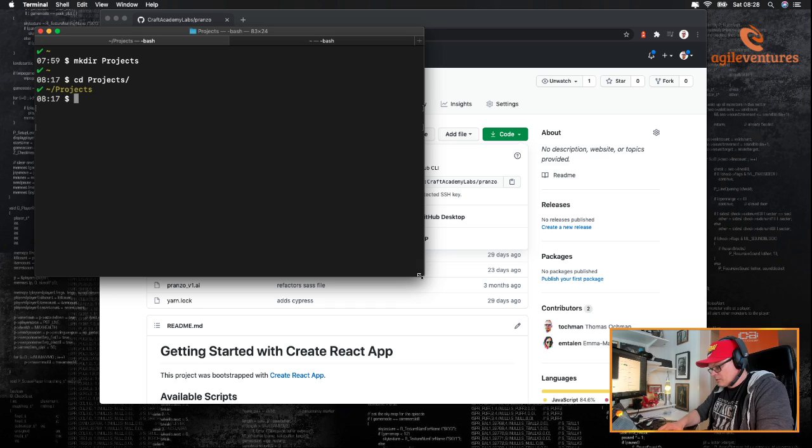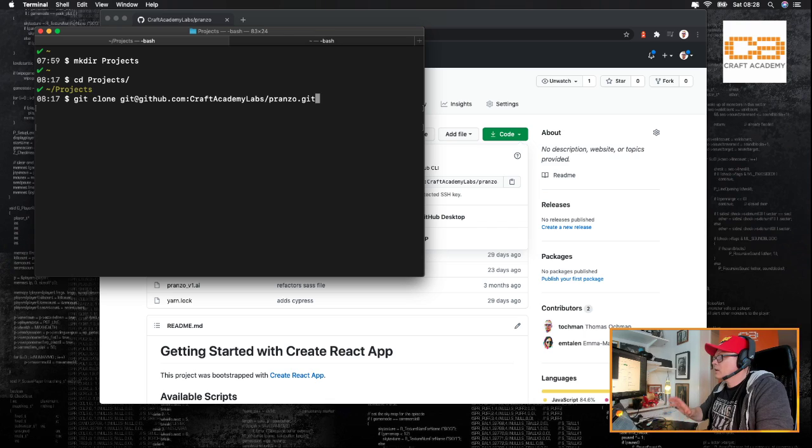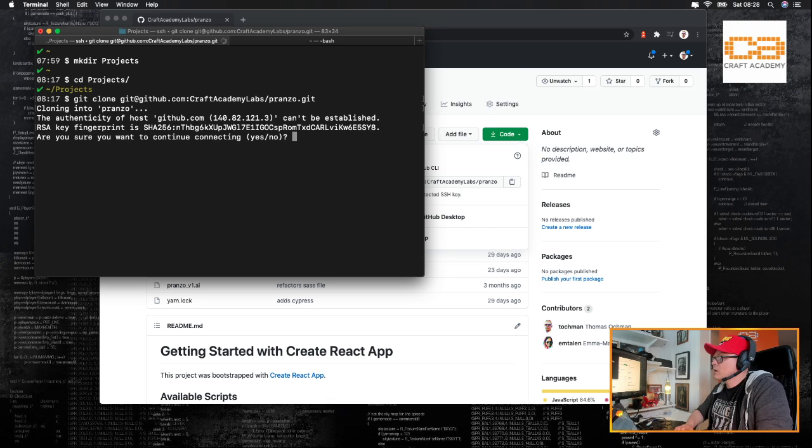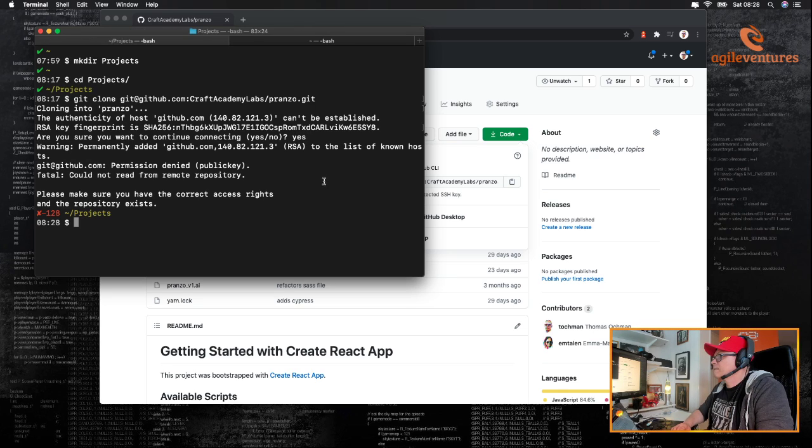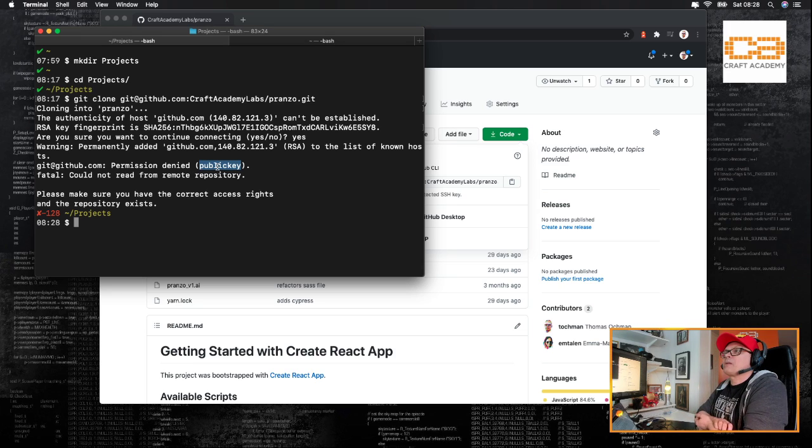But I'm just gonna do git clone and get this thing down to my computer. And this is a new MacBook Pro, so it's asking me for authorization, and I would say yes. That's okay. All right. Permission denied. Right, because we don't have the public key set up.